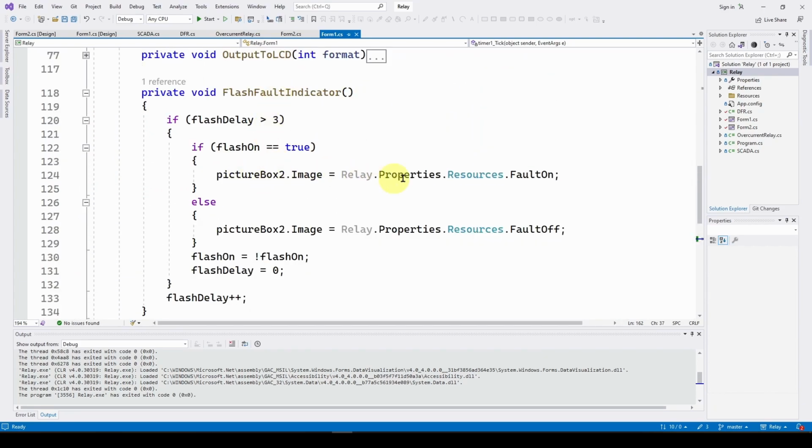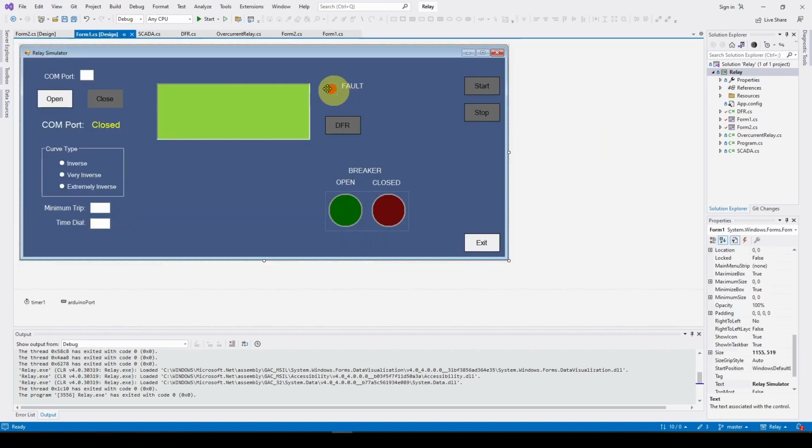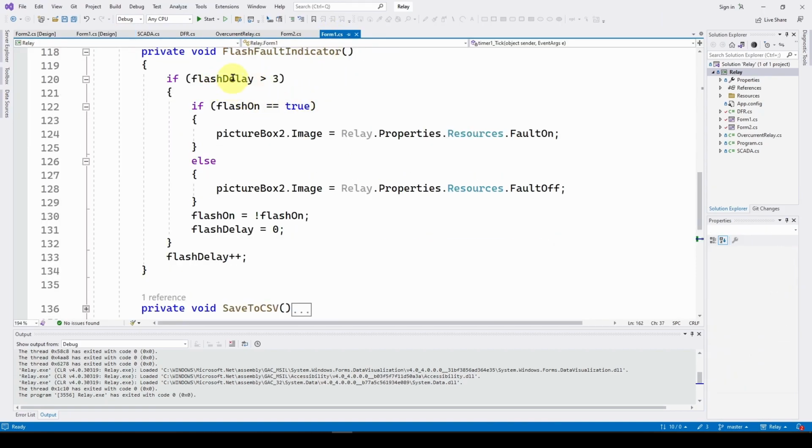This is just going to change the image in this picture box 2, which is this picture box right here that has the flashing light. What it does is every 3 time steps in our case, it's going to change the image in that picture box. One is a bright orange and one is a dull red. So it will flash on and off every 3 time steps.